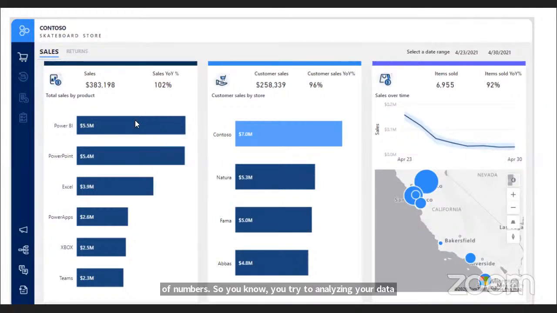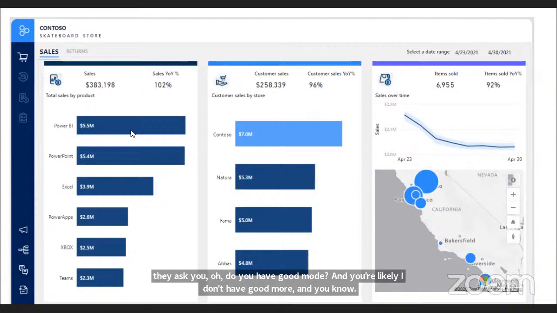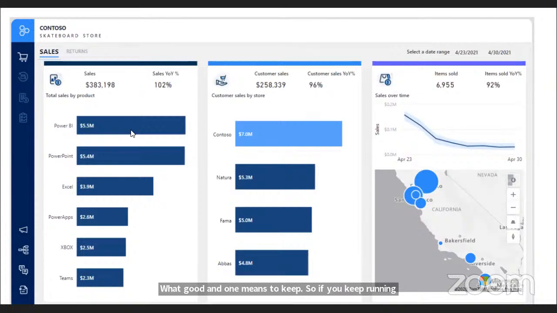Which particular product is doing perfectly? Which particular product is not doing well? Which particular product should I not be running out of? You know what it means when someone walks into a supermarket and asks, do you have golden one, and you say, I don't have golden one. You know what golden one means to kids. So if you keep running out of golden one anytime a customer walks into your store, you'll likely lose customers.